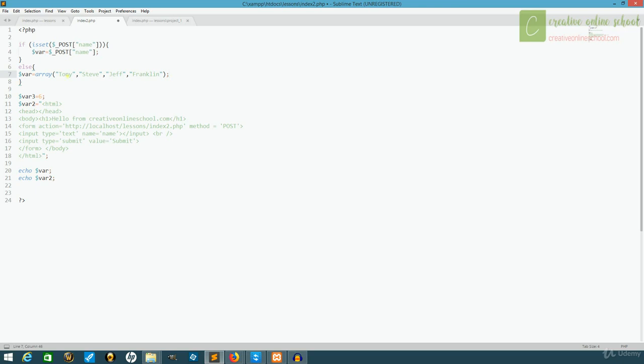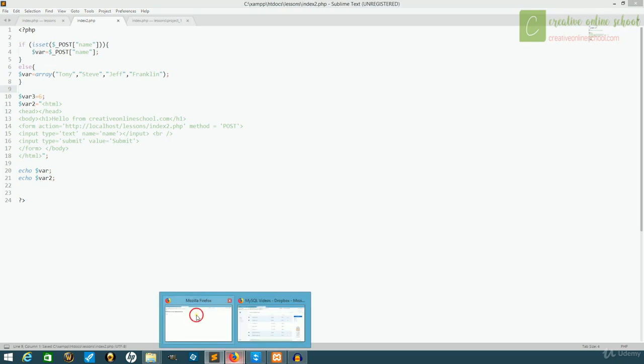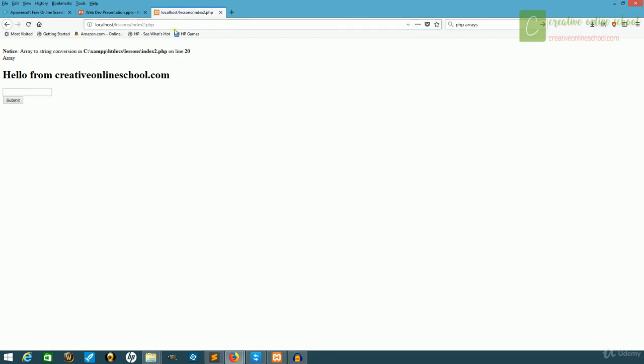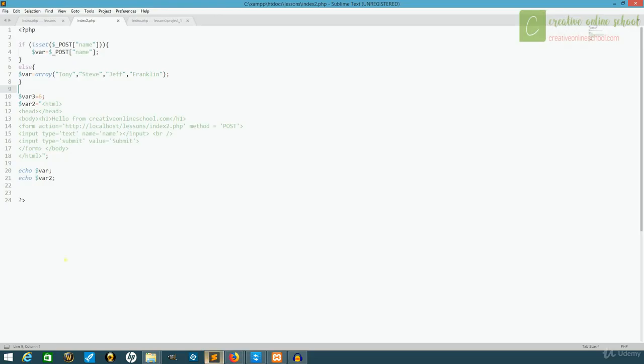Now, what happens if we try to echo this? I'm going to go back to our web page and we'll take this and refresh it. Oh no, we get a warning. Array to string conversion, and it doesn't work. That's because arrays can't be echoed directly. You have to echo what's in them instead of the whole thing.